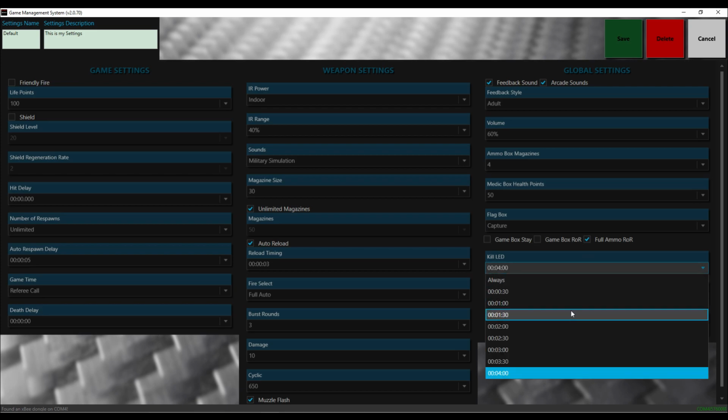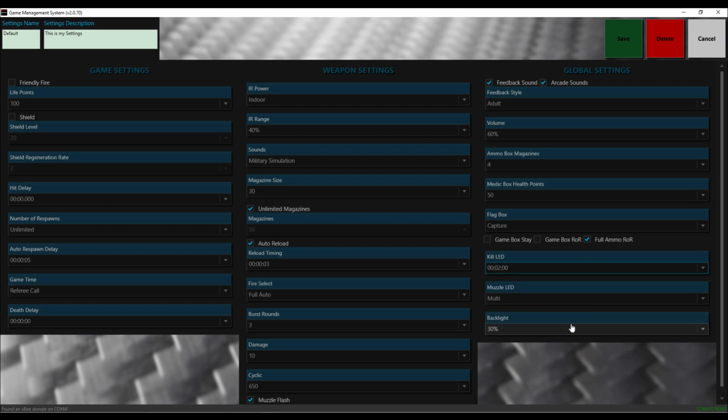I'm going to set my kill LED to 2 minutes. That saves me a little bit of battery life. My LEDs are multi. All of your Revolution equipment comes with multi LEDs. If you change this to single, you will only have red LEDs shooting out of your taggers. Please do not do so. And backlight of 30%. That is how bright that screen gets when I hold down the black button.